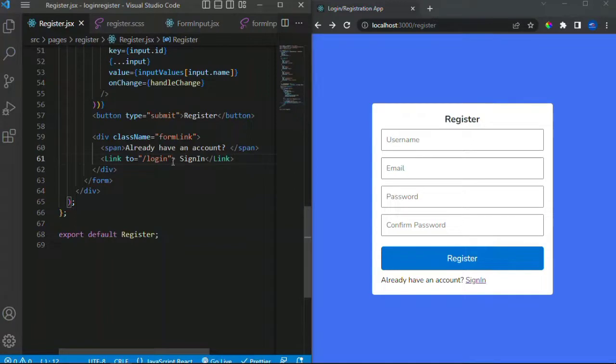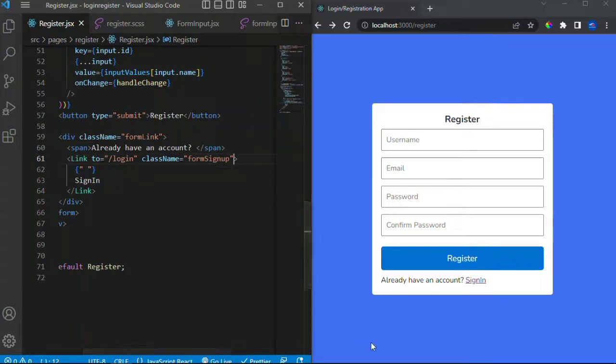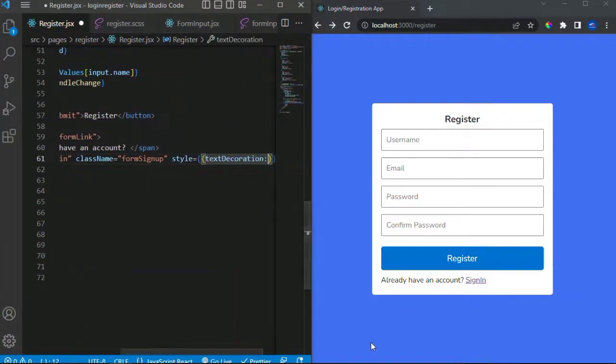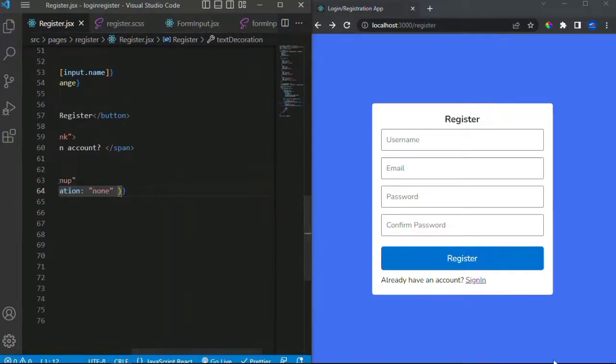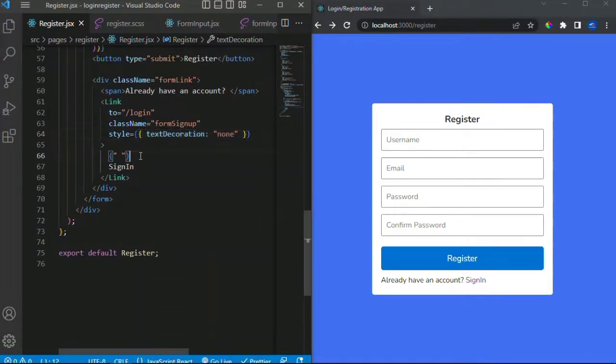All right, so here I'm going to apply a styling. But first we're going to have a class name of form signup. And then we're going to have here a style. Let's get rid of the underline. So we're going to say text decoration, and that's going to be none. Save that. So you can see the underline is out. Let's just leave it.